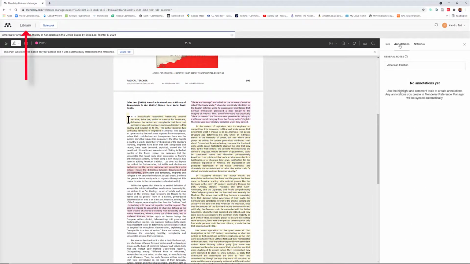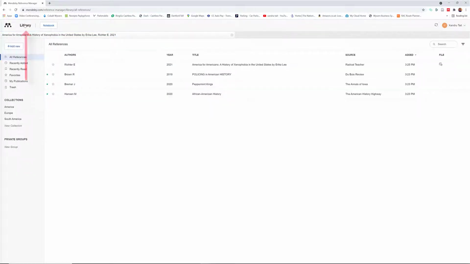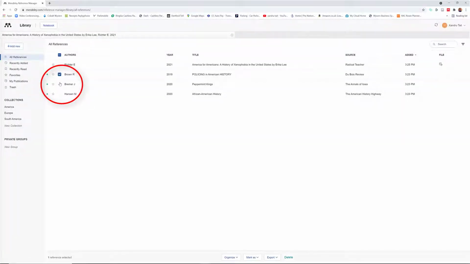So that looks good. So I can close that. Top left hand corner, I'll go back to my library. See at the top, I've now even got that PDF attached. Now those other three I might look at and go, do you know what, I don't really need them, so I'm going to tick them. Bottom right hand corner, I can delete them.